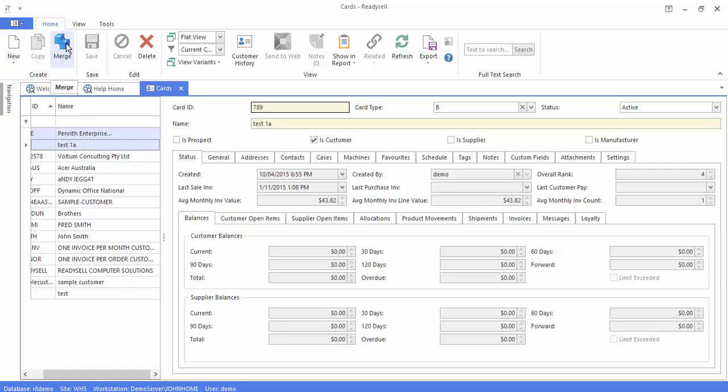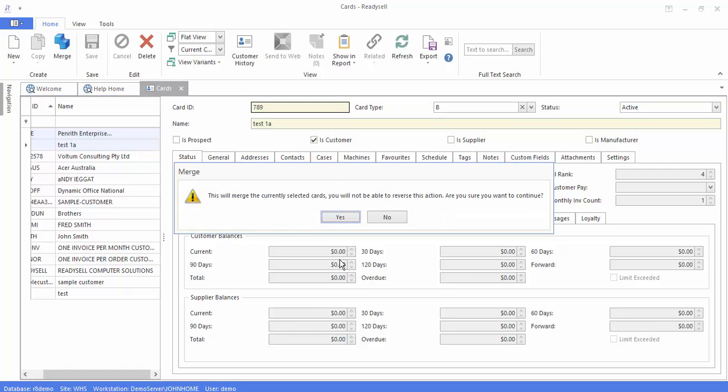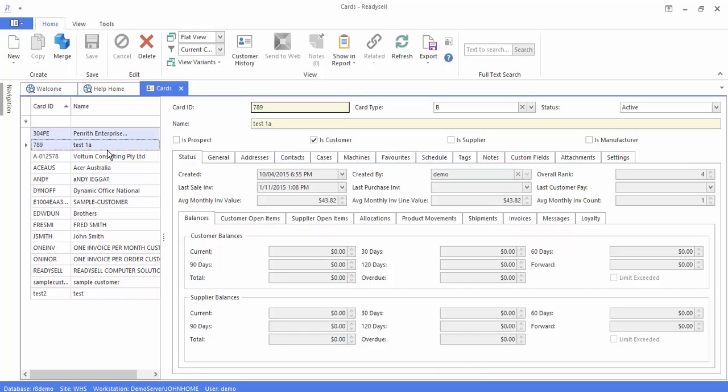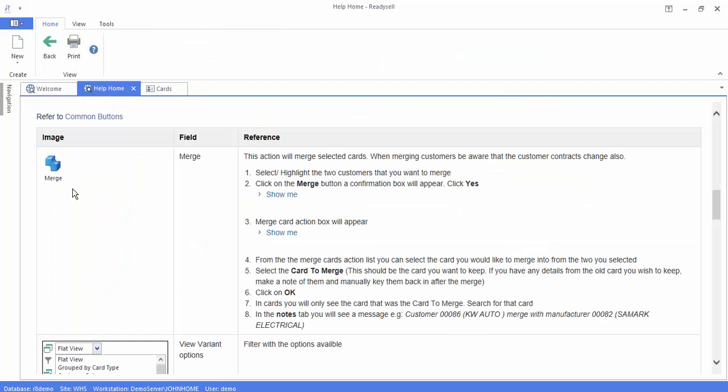hit the merge button, and the pop-up window gives you a chance to continue. I don't want to continue in this case, but if I were to continue, it would ask me which one do I want to keep, and it would merge them together. All the history would be merged, as well as any open invoices.